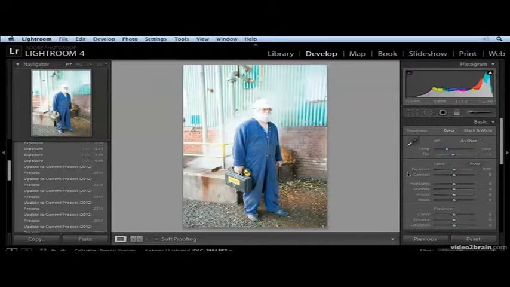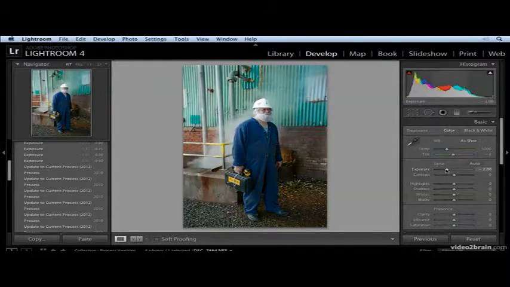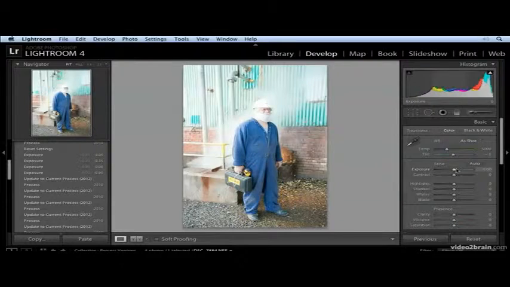One of the first things you're going to see is the brightness slider is gone, and that's because brightness is now combined with exposure. So when I move the exposure slider to the left, it's controlling the brightness of the midtone values, darkening them. And when I move it to the right, it's brightening those midtone values.